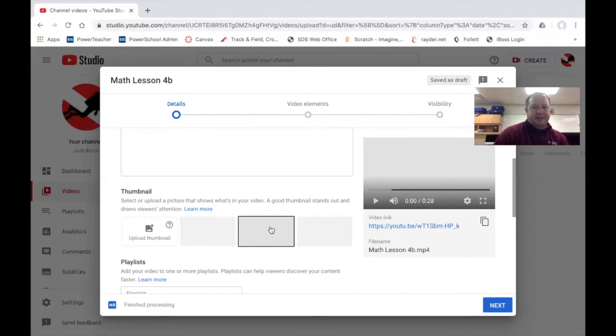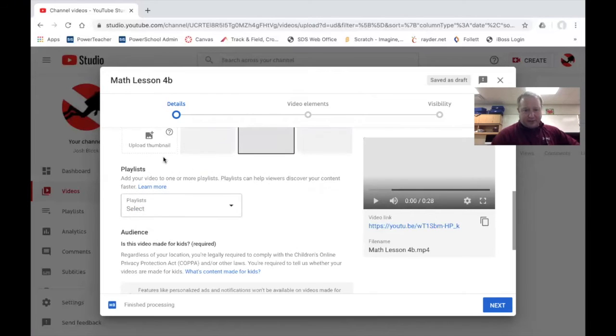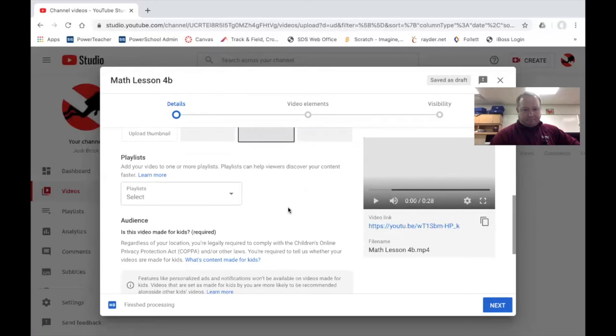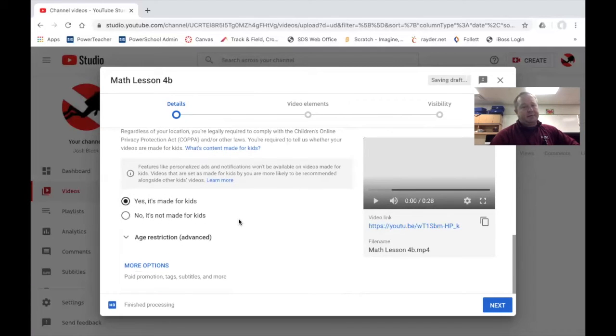They're really not necessary, and the computer will pick one automatically. But if you're one of those weirdies that likes to have things just perfect, that's where you can do it. You can take a snapshot of something. It's pretty important here that we select, yes, it's made for kids. It does some things where we don't get any weird advertising, any of that risky stuff that we want to avoid at schools. So now I can click next.